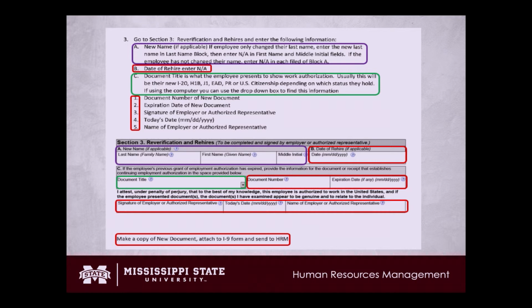The document title is what the employee is presenting to show the work authorization. Usually this will be their new I-20, H-1B, J-1, EAD, PR, or U.S. citizenship, depending on which status they hold. If using the computer, you can use the drop-down box to find this information and select the correct one.